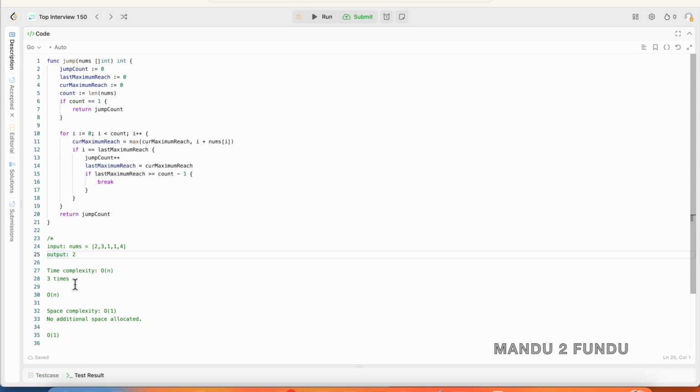This is for the best case. But in case each element has a jump length of 1, we will have to traverse the entire input array. So the worst case scenario is when all have jump length 1. In that case, the time complexity will be order of n. The space complexity is that we just use a few variables. No additional space is allocated with respect to the input size. So the space complexity is order of 1.